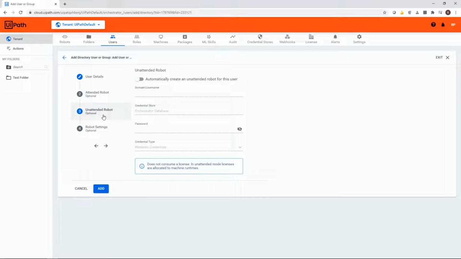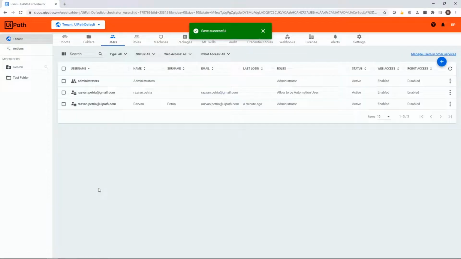In the Unattended Robot section, we'll enable the Robot Creation toggle and type in the domain and the username of the user. If, for example, the unattended robot will run on a separate Windows machine, it's the machine name and the Windows username, as well as the password in the dedicated field. Depending on the context, you might need to change the credential store and the credential type used. Great! In order to function properly, unattended robots in modern folders need both a user and a machine template.